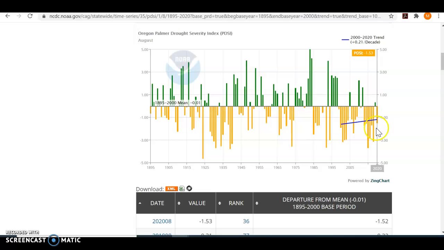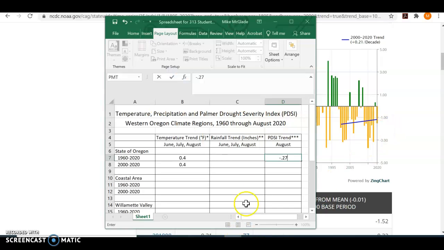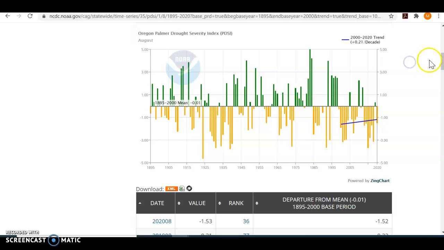This is a real trend for this time period, but it still remains quite dry, doesn't it? Drier for almost all those years than the average. So that is then a plus 0.21. So you'd enter that in the database, right? Plus 0.21.